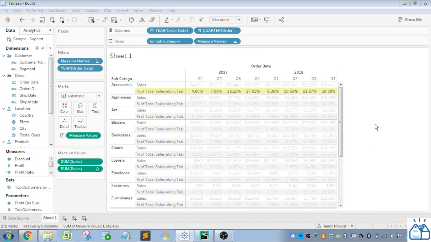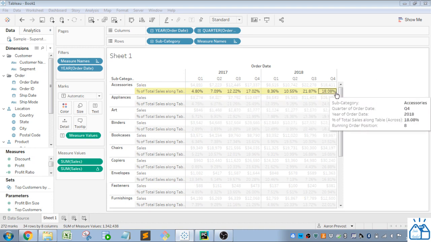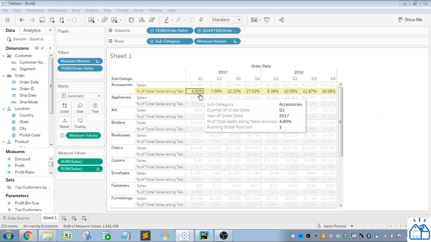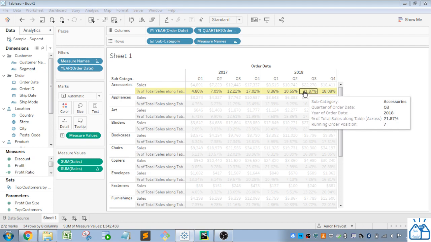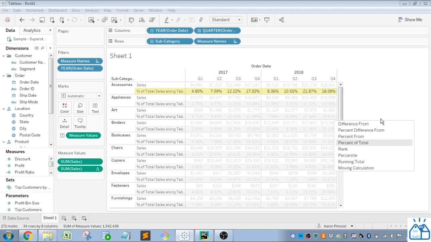If we're doing table across, it'll give you what's the percentage over these 2 years that are in any specific quarter. So Q1 2017 is about 5%, so 4.8 of these 2 years' quarterly results. So we got percent of total.